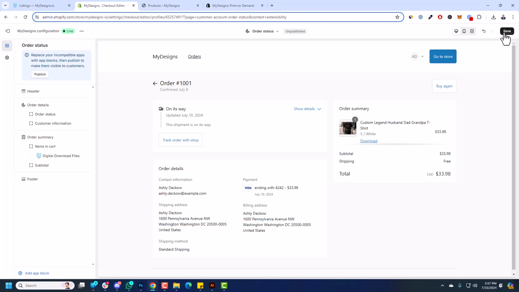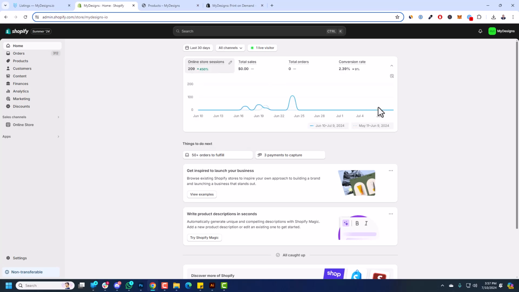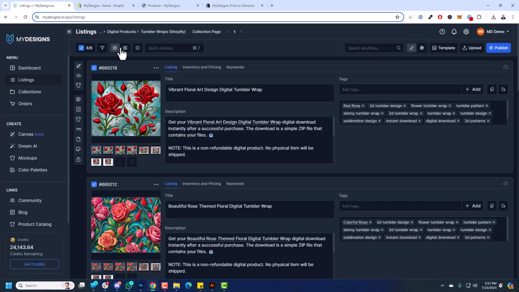You just gotta add those blocks. Once you're done, click save. Make sure you click save. And then you're good. You can go exit this. And let's exit this. Now I'm gonna go back over to the listings page in MyDesigns.